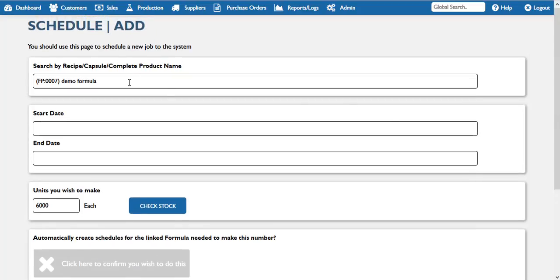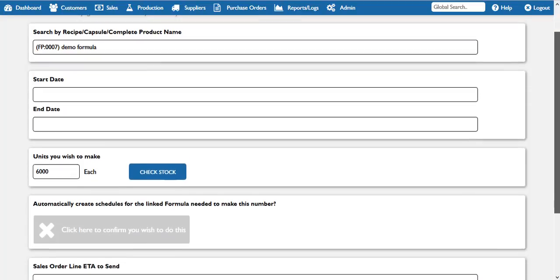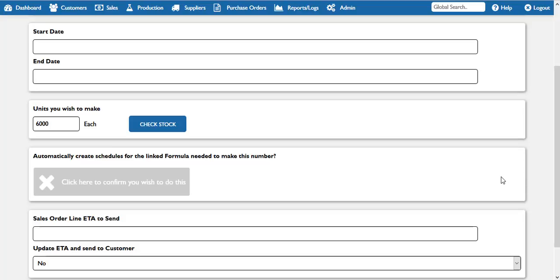If when making an FP you also wish to make the associated rec to go with it, which in most cases you would because the rec is the powder mix, you would click this button here and it would automatically add the associated rec to go alongside the FP mix.